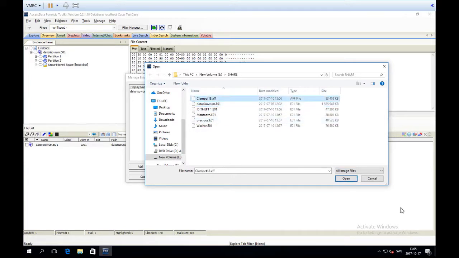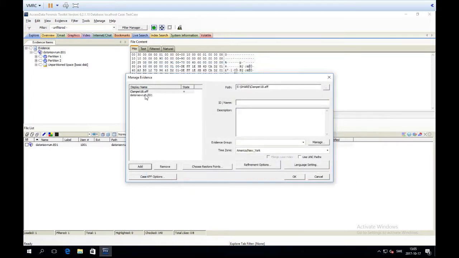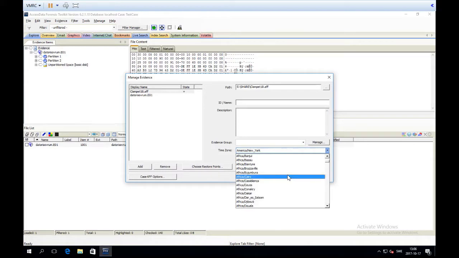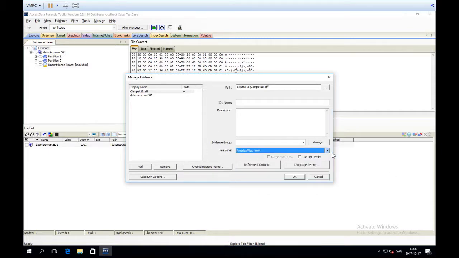So select the image you want to add for analysis in FTK, select open, and you can see that it turns up here. Something that you need to do is select a time zone, and if you know the time is going to be of essence for your case, you should make sure that you select the time zone that's accurate for the image. So if the image is acquired in Cairo, then you should select Africa Cairo. If it's acquired in Sweden, you should select Sweden or Stockholm, and so on and so forth. And this ensures that the timestamps in FTK are displayed in a correct way.